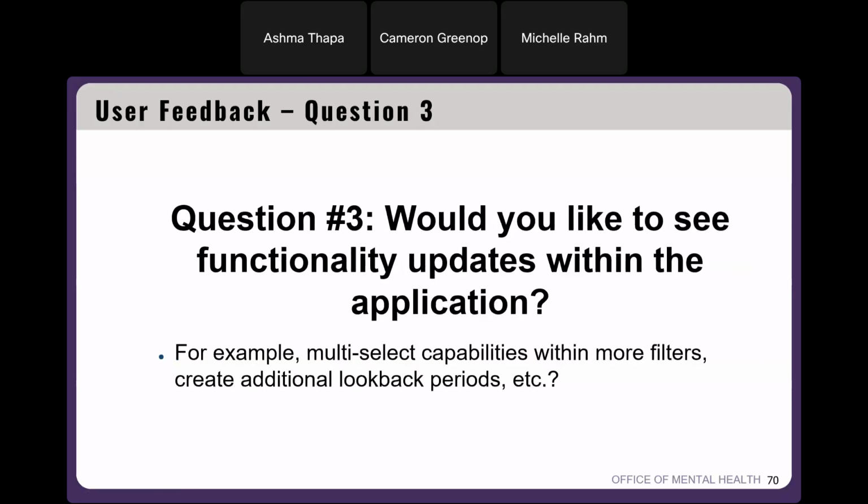Thank you all so much for responding to our previous question. The last question that we have here is, would you like to see any functionality updates within the application? For example, would you like to see more multi-select filters and recipient search? Are there any additional look back periods that you are interested in that we may not already have in the application? Any functionality updates that would be helpful for the work that you do that we can include in PSYCKES. We have that poll open, so feel free to respond.